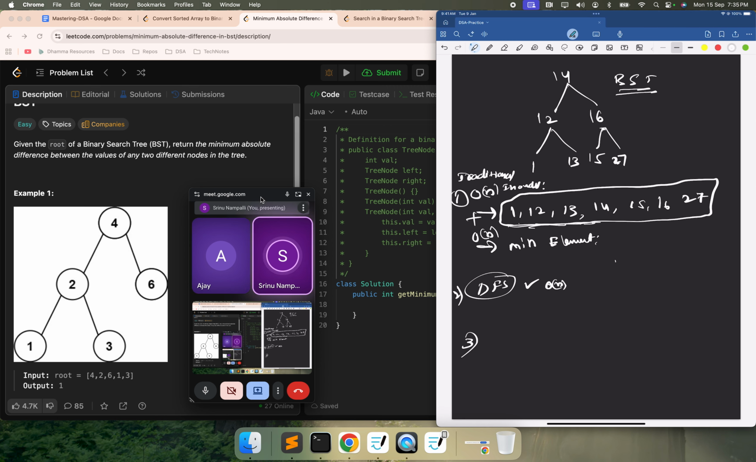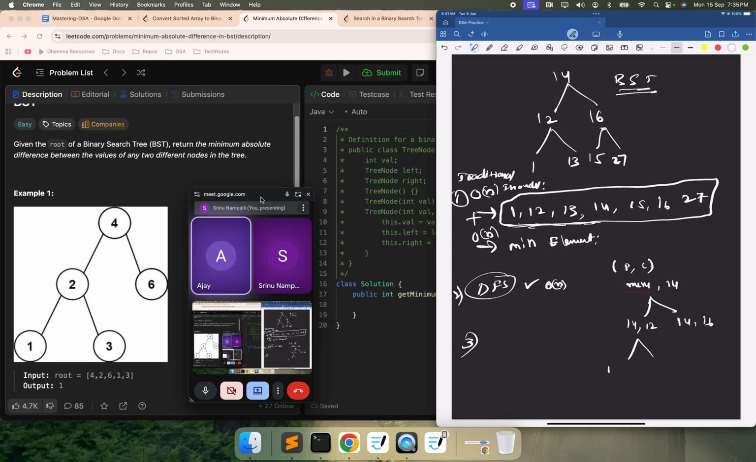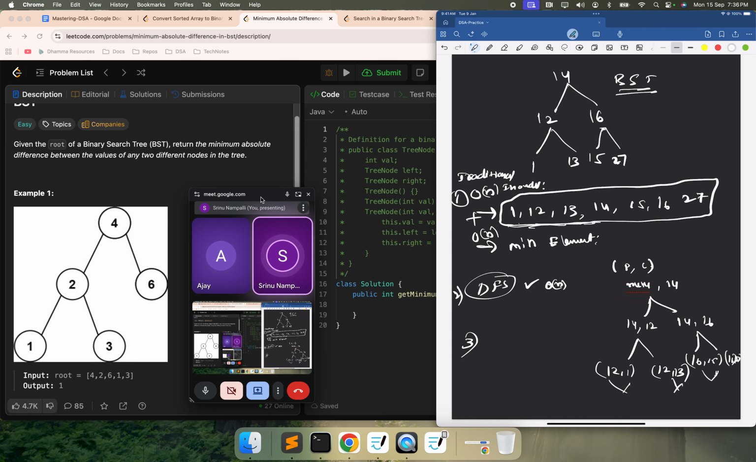What I would suggest is, when you go with DFS, take parent and current, two nodes, rather than handling a previous. Initially parent will be null and current will be 14. Then parent will be 14, current 12, then 14, 16. That way you will go on: 12, 1; 12, 13; 16, 15; 16, 27. So you can easily find out the difference here and figure out the minimum difference. That's an easy way to solve it.